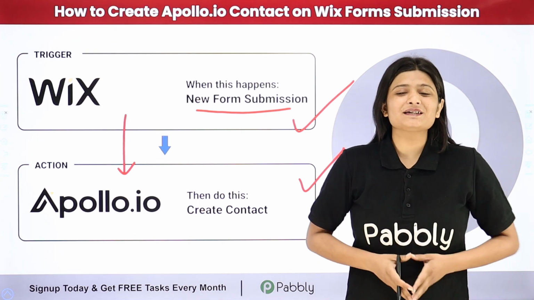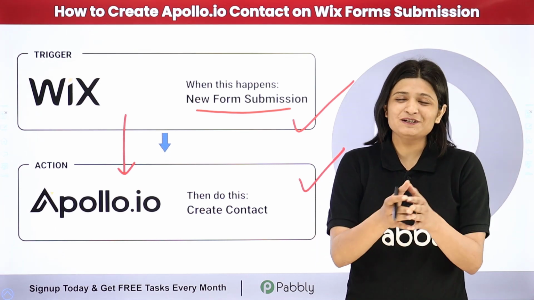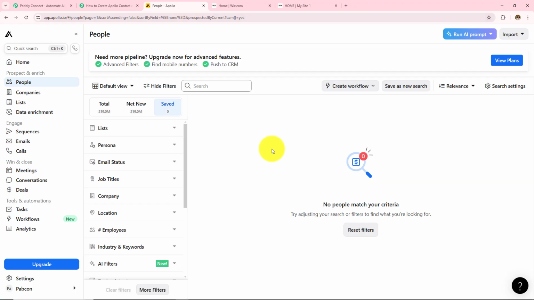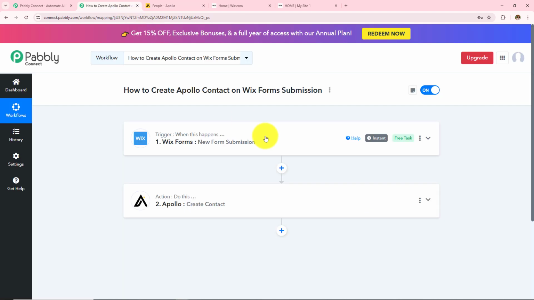Now if you want to learn this amazing automation step by step, then let me take you to my screen. In this video, we are going to see how to create an Apollo contact on Wix form submission, and for this I have created an automation workflow with the help of Pabbly Connect, where I have built a connection between Wix forms and Apollo, and now I am going to check this automation workflow. For that, I am going to do a form submission in my Wix forms, and if a contact is created in my Apollo account, this means this automation workflow is working fine.